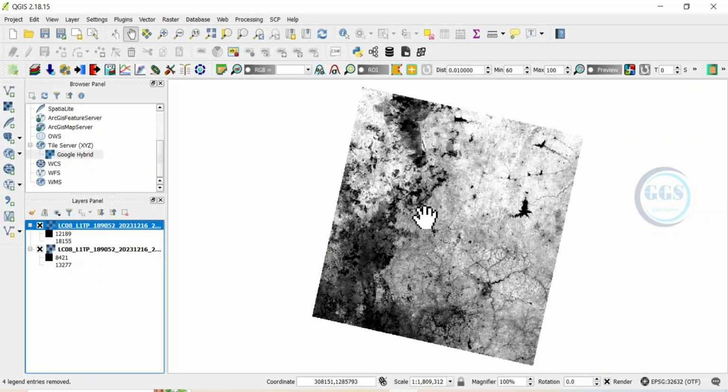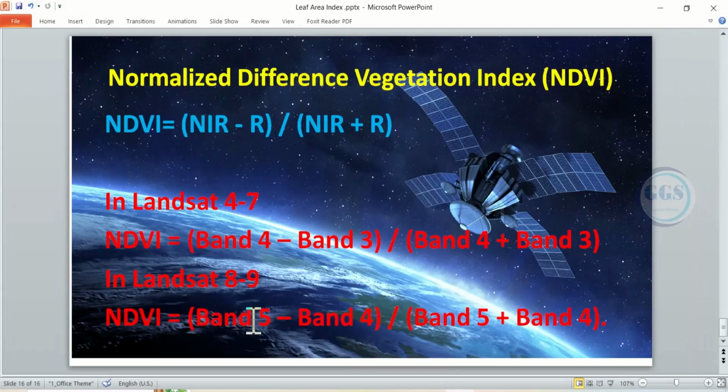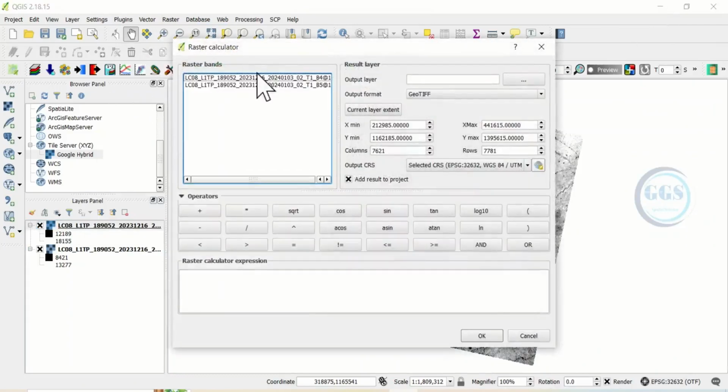To calculate the leaf area index, we need to first calculate the Normalized Difference Vegetation Index. And to do that, as I've shown you in the formula, it is going to be band 5 minus band 4, all over band 5 plus band 4. So let's quickly do that. To do the calculation, come to Raster and click on Raster Calculator. This will open the Raster Calculator page. Then put your cursor in the raster calculator expression box and remember the formula.